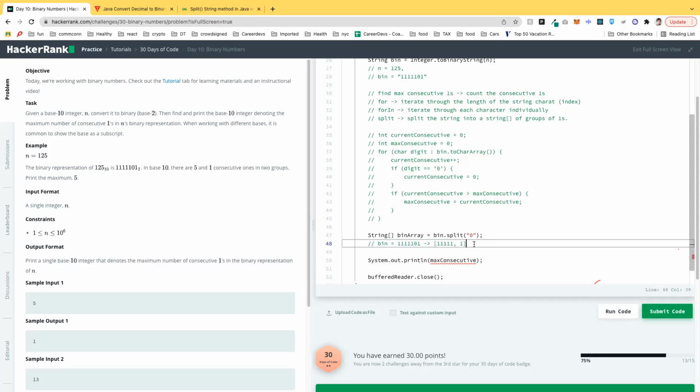Continue. No worries. So we got that. So in this case, we're going to loop through this and just check the length of each one of these. And that's going to tell us how many ones in a row are in that grouping, right? Correct. That makes sense.